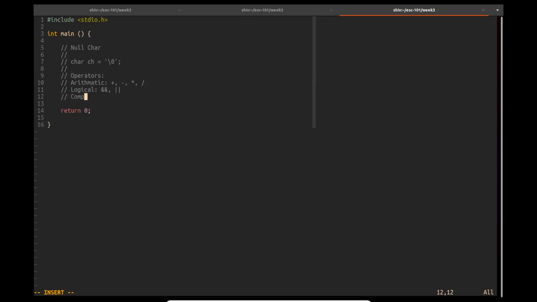And then there is comparison. For comparison, you have double equals, greater than equals, less than equals, greater than, less than. And then there is the bitwise operator. For that you have and, or, and then not. So arithmetic is clear to everyone, you have seen it.